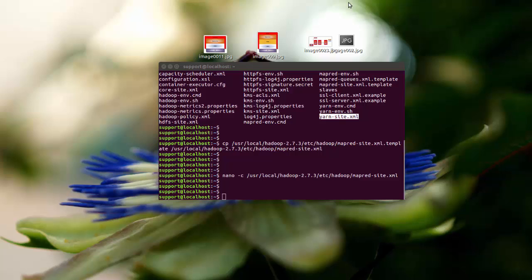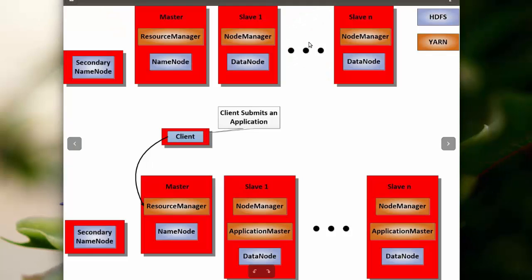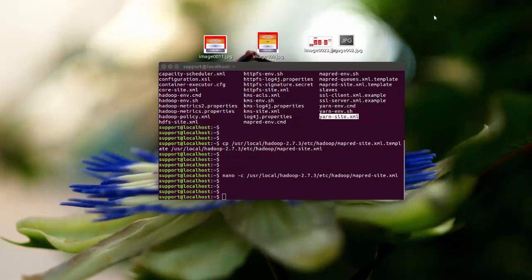The way that Yarn improved cluster management and resource management was by replacing those two daemons with three daemons. We now have a resource manager, node manager, and application master. In doing so, it separated out those tasks that were handled by the job tracker and delegated them to these daemons. So that's how it's able to offer better resource and cluster management.